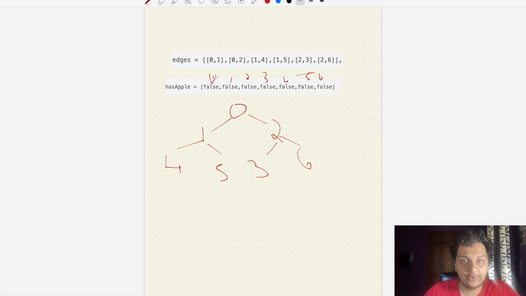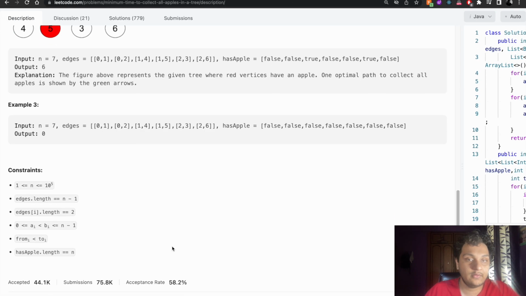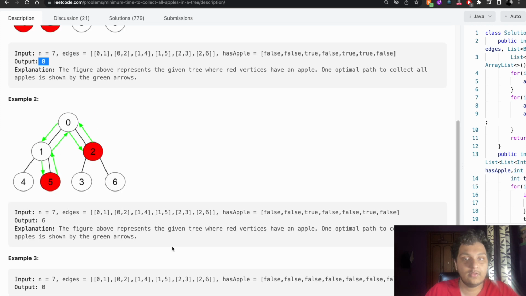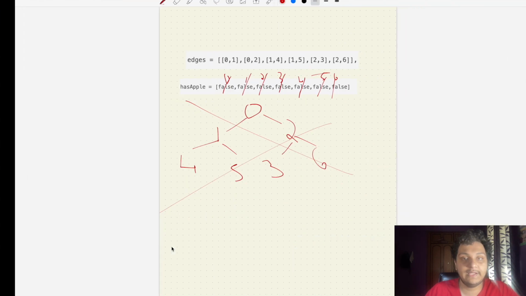Does 0 have an apple? No. Does 1 have an apple? No. Does 2 have any apple? No. Does 3 have any apple? No. 4 has no apple. 5 also has no apple. 6 has no apple. So there is no apple here, so the answer will be 0.